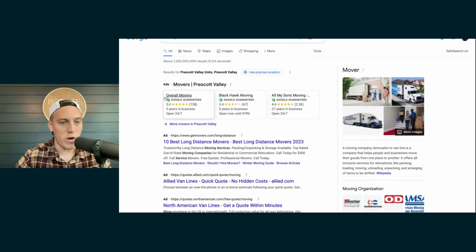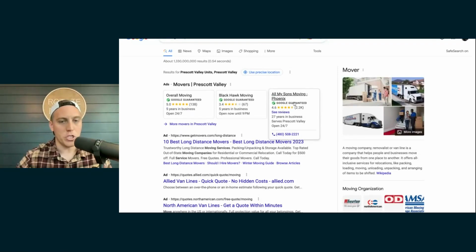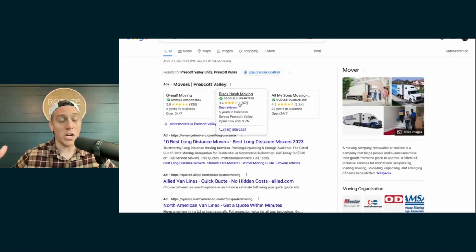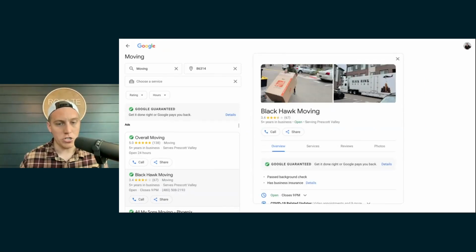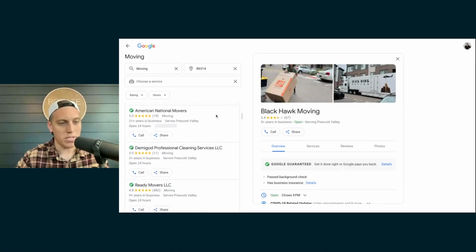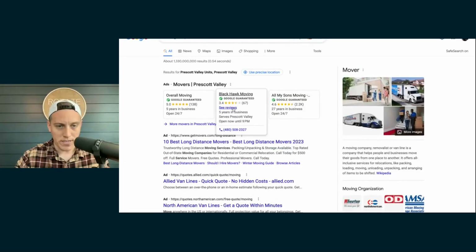Notice how this has changed, right? I did this search yesterday and I showed you guys 3 different companies. Now this is showing up again, 3 different companies. The only one that's the same is All My Sons Moving in Phoenix, but all these have changed. Again, it's an auction, it's a bid, right? And when I click on this, they're not being charged yet, okay? And you can see all the people signed up for Google Guaranteed. So it's a bid and you've got to bid for it. I'm surprised that this 3.4 star was getting on it. So hopefully that shows you an answer to that question, Reese.